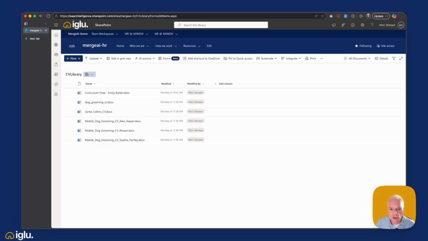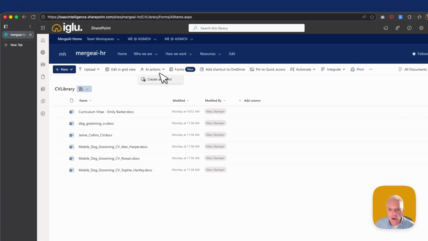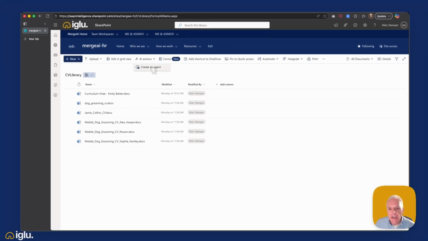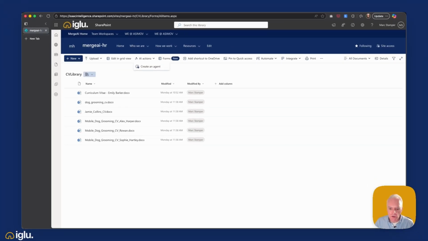So what I've done here, I've put together a SharePoint document library, and I've uploaded some fictional CVs for our mobile dog grooming business that you should all know by now. I've uploaded these into my library, and they're ready for analysis. You'll see in my document library, I have this AI actions tab. If I don't have a document selected, the only option I get is to create an agent. So I can create an agent if I want to give custom instructions for how I want to interact with these documents. I'm not going to do that in this video.